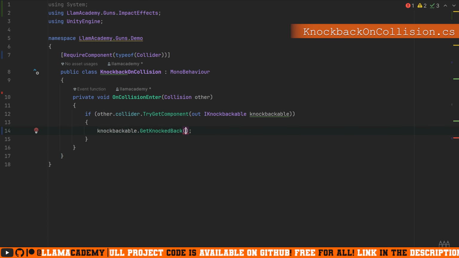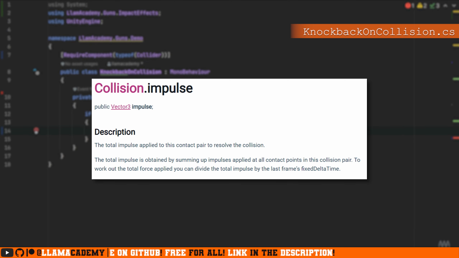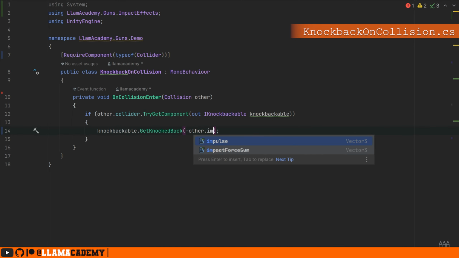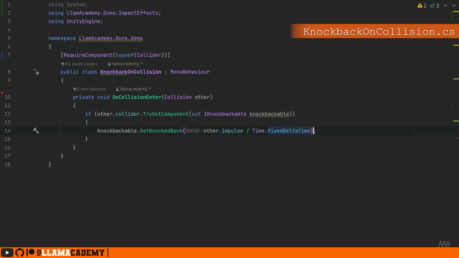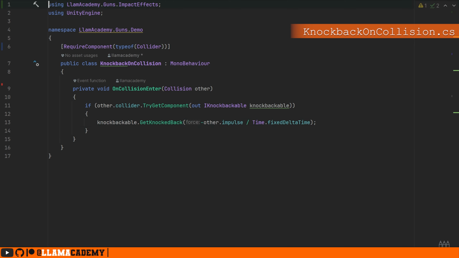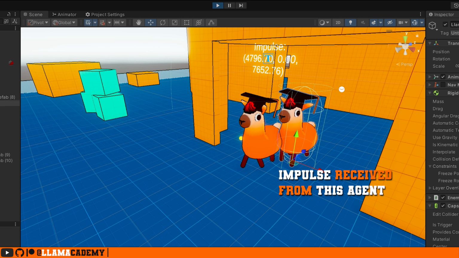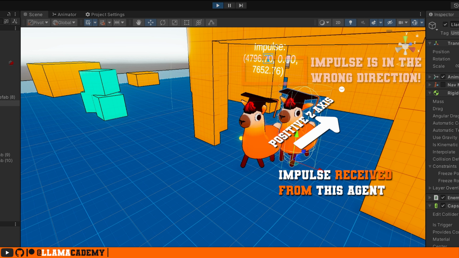But how do we know what force to use? Well, there's this neat property called impulse on the collision. We can work out the total force applied by dividing the total impulse by the last frame's fixedDeltaTime, which is exactly what we want to do. We want to apply the force that I was just hit with to this object. Here, much like earlier, we want to use the negative impulse because the impulse is in the wrong direction. It's in the direction that the other collider applied force to this object on this collision.